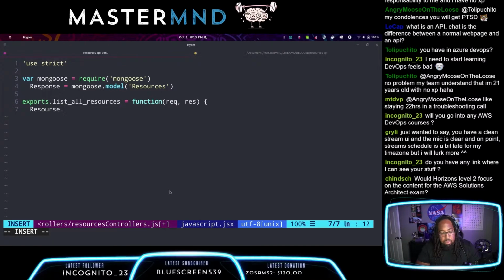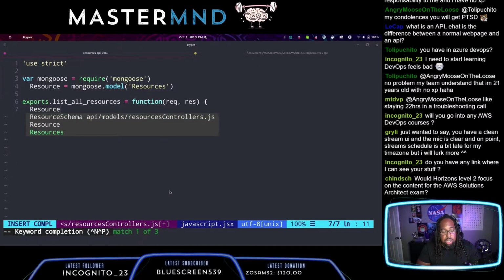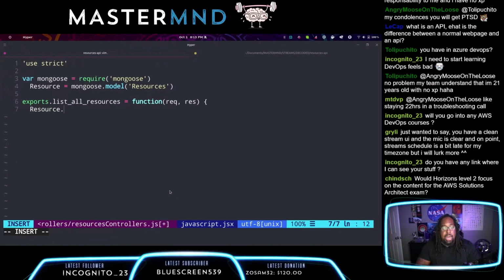Why did I call this response? This is supposed to be resource up here, and we'll call this resource, just resource. And so now I'm going to use the Mongo. I already know some of the Mongoose commands, because I had to look them up when I was developing this, to figure out how to get data out of Mongo. So I have my little notes here on how I get data out of Mongo.